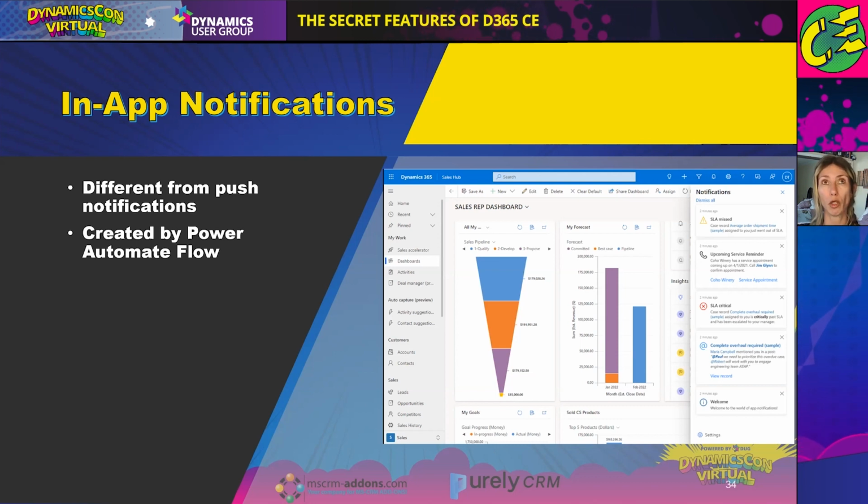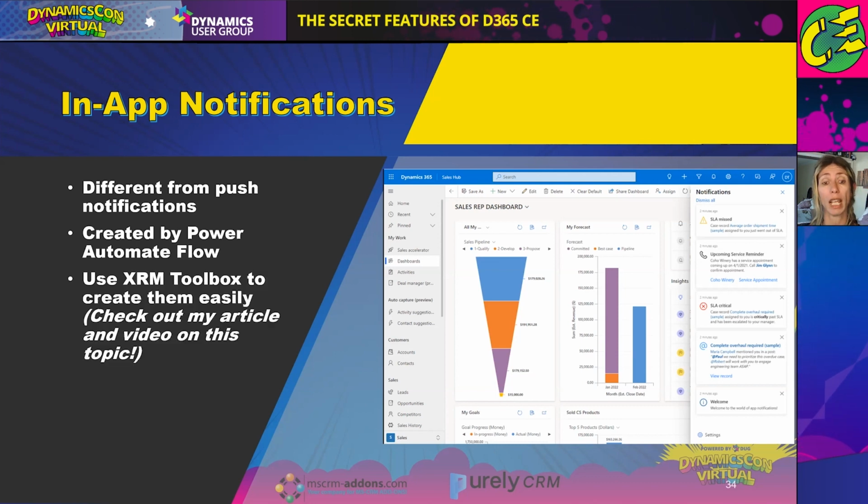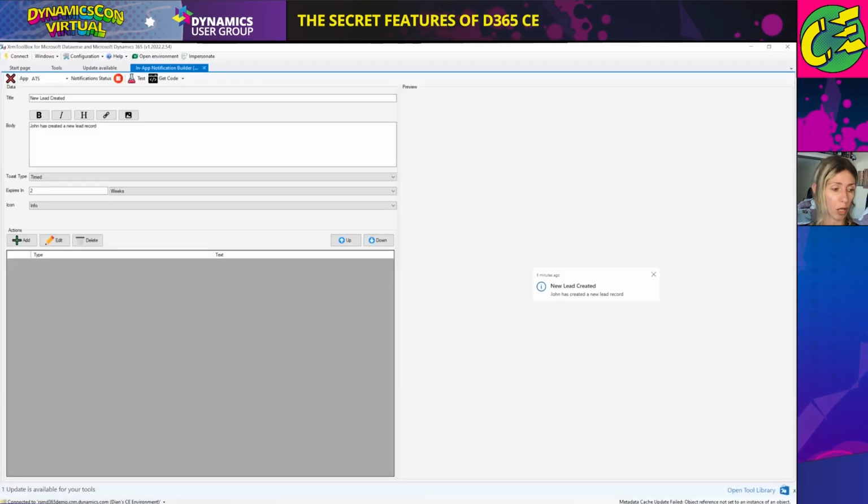It's actually not too hard to do, but I would definitely recommend using XRM Toolbox to create them. I actually created an article on that, but I'm going to show you what I'm talking about because I still have time to do that. So I'm going to go ahead and pull up XRM Toolbox. And I'm connected to my environments. Unfortunately this is a little tiny and I can't make it bigger, but this is what that notification will look like, a little bit of a preview, right?